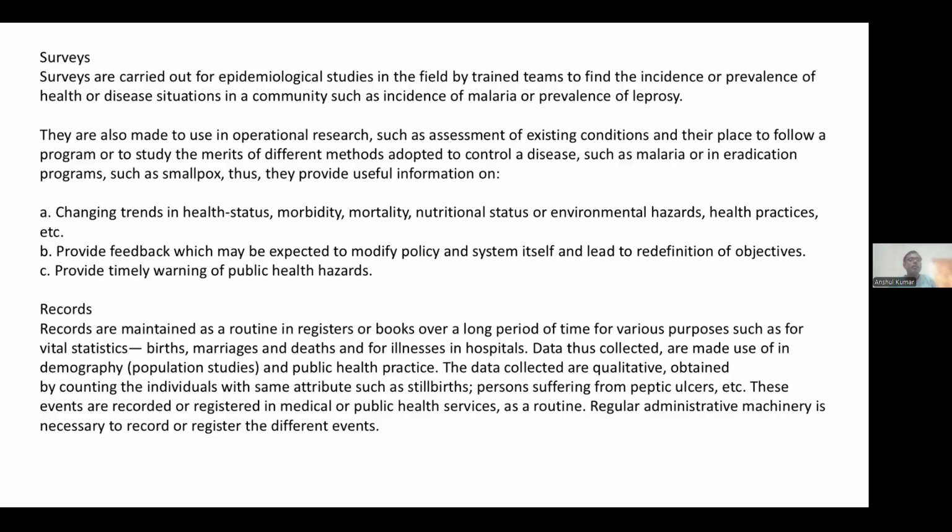Records are maintained as a routine in registers or books over a long period of time for various purposes, such as for vital statistics, births, marriages, and deaths, and for illnesses in hospitals. Data thus collected are made use of in demography, that is population studies, and public health practices.